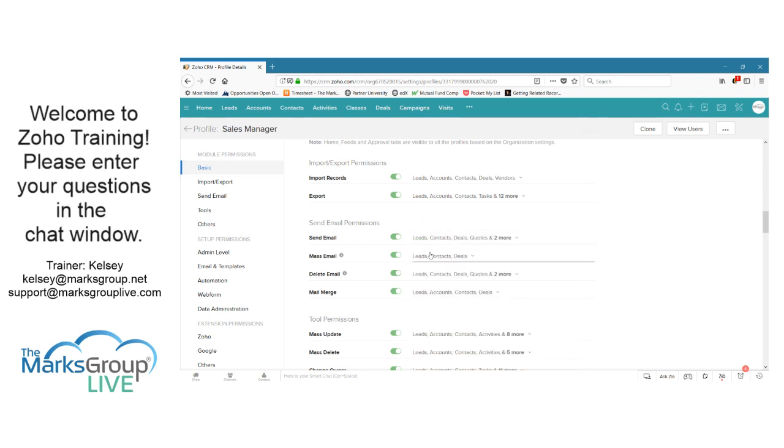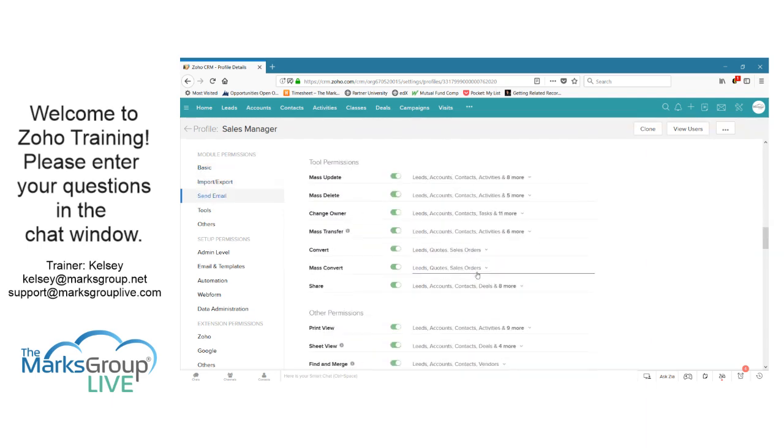Okay. Send email permissions. So this allows the person to be able to send emails, and then it specifies which records they can send emails to. That includes just individual emails, mass emails, mail merging, and deleting. Okay. Next we have tool permissions.